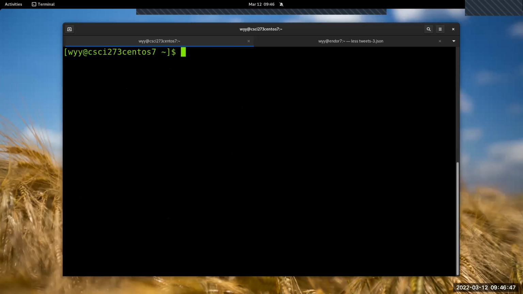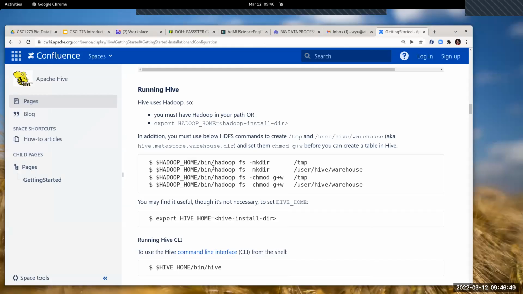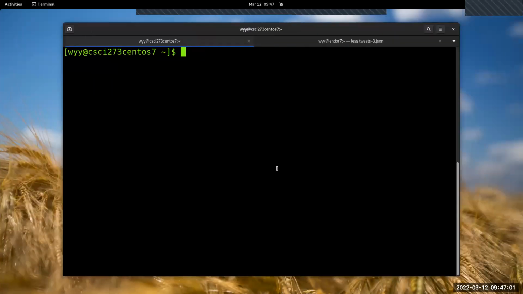Anyway, we don't need to run that command anyway. So here, let's now run these commands to create the working directories, right? So I will now create a temp directory and a user Hive directory. Hive must get its own directory. So hadoop fs -mkdir temp.